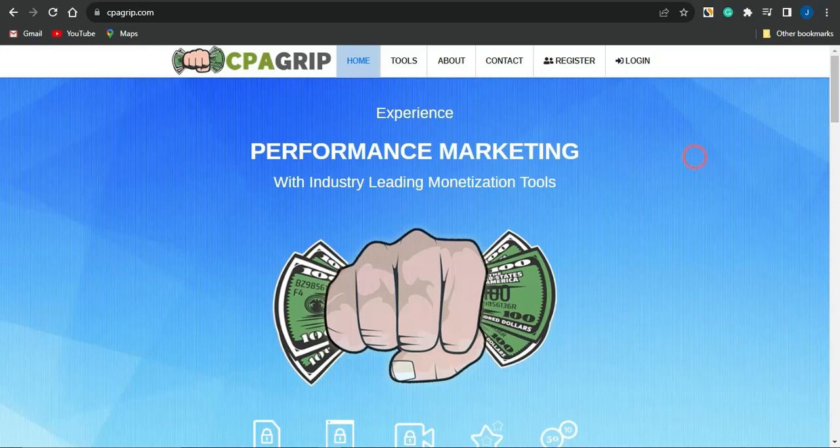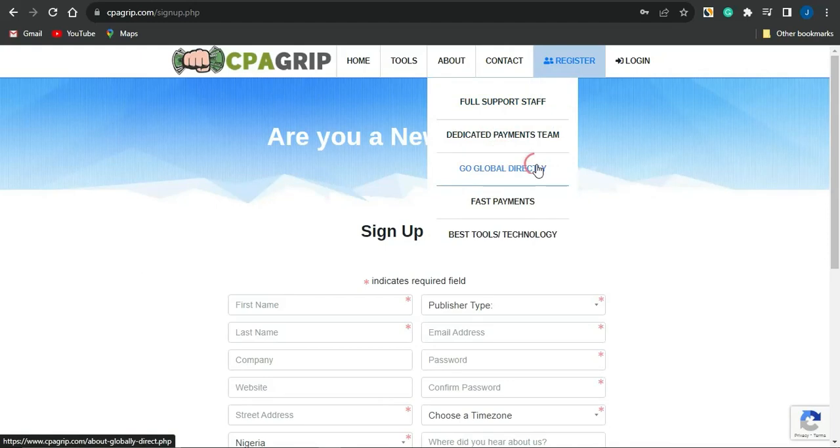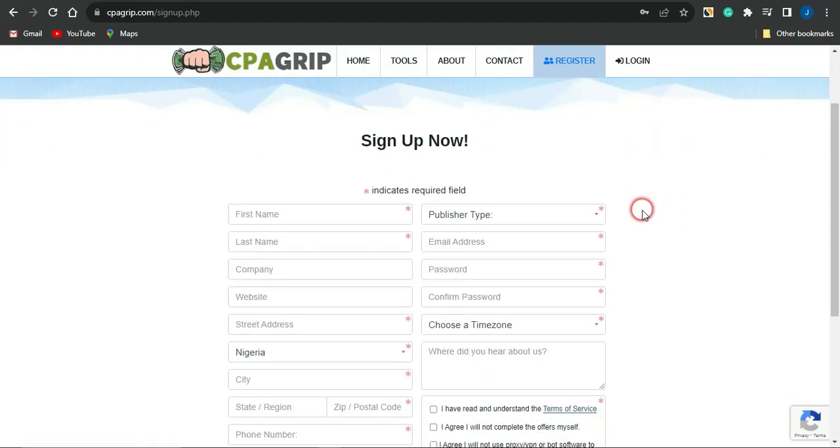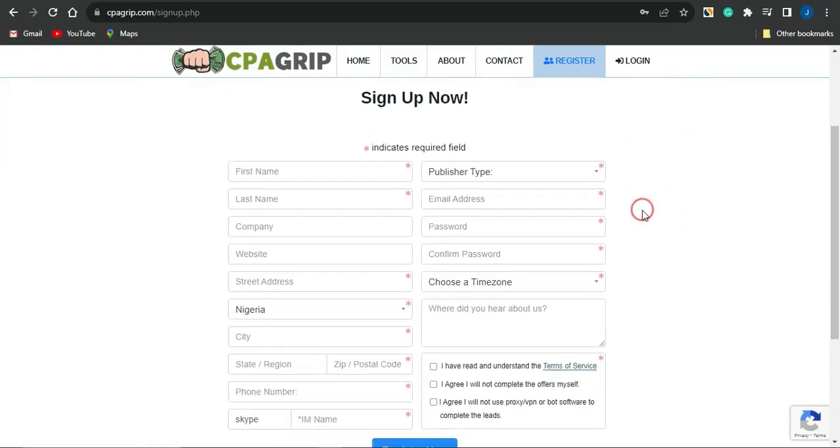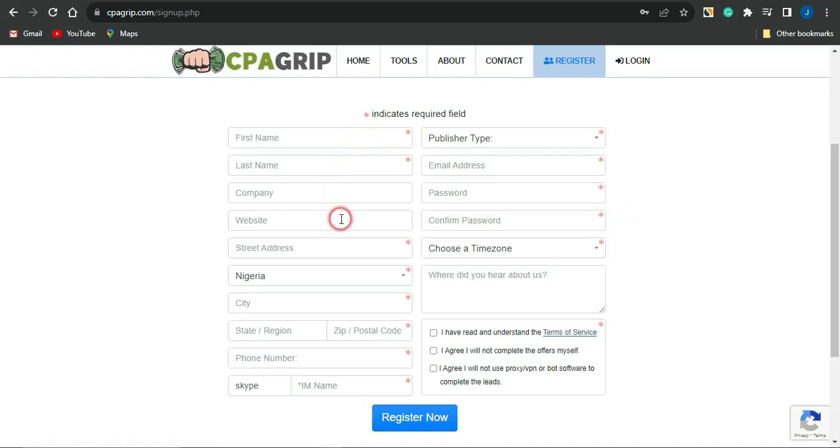And you can see that if you're not registered on this platform, it's quite easy to register. Simply click on register and you'll be brought to this page. Once you're on this page, fill out these details appropriately: your first name, the company name, the website. But you can skip the sections that don't have a red asterisk, because the red asterisk indicates the fields which you must fill in before your account can be created.